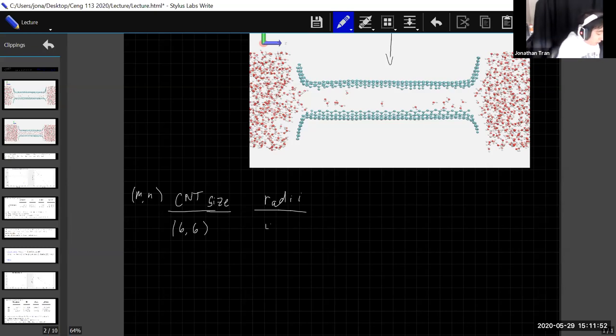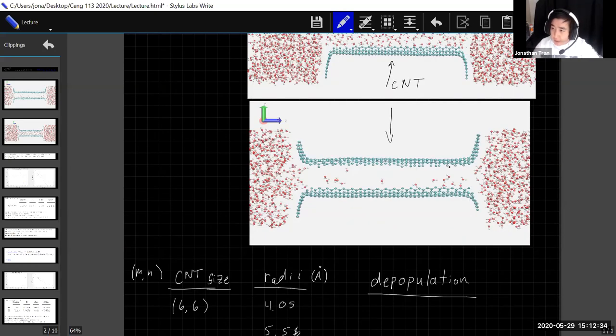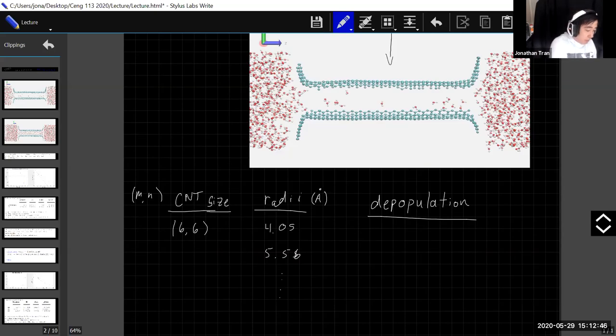In this particular data set, this is on the order of angstroms, by the way, we have radii of 4, 4.05, 5.56. I'm not going to write them all out. I'm going to copy them onto the screen in a second. The basic idea is that we have different size CNTs, and a number that we're calculating that I refer to as the depopulation. We found a way to depopulate the CNT, and this depopulation number is calculated by taking the average number of waters that would normally be in the CNT, and then calculating it after we depopulate it, and taking it as a percent. So this is the percentage of depopulation.